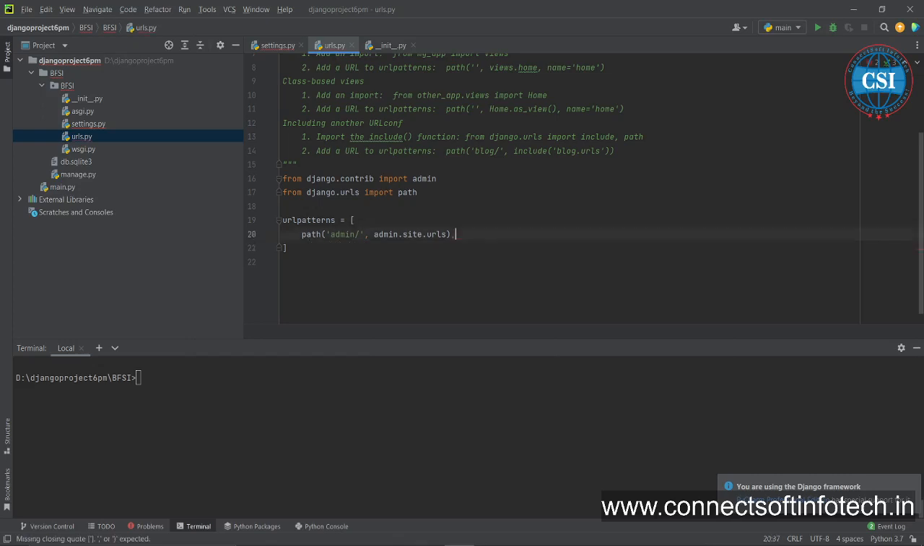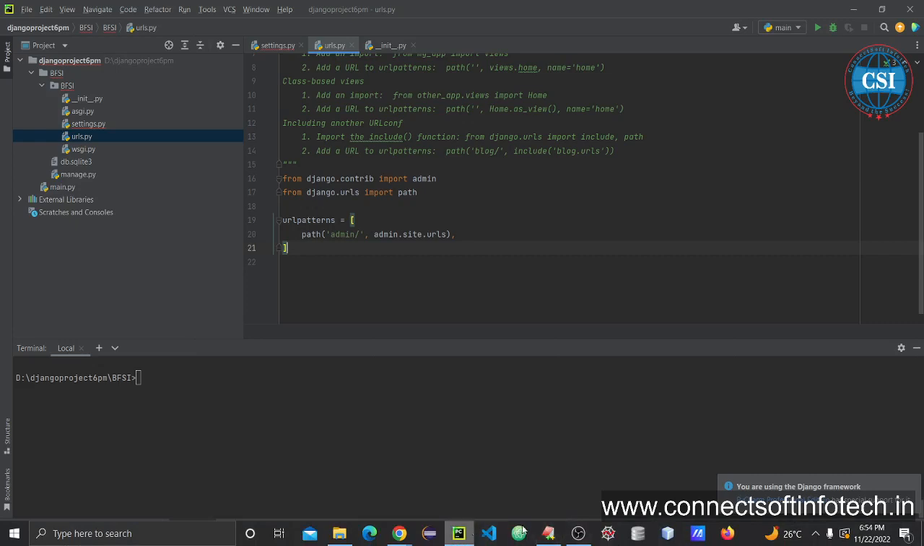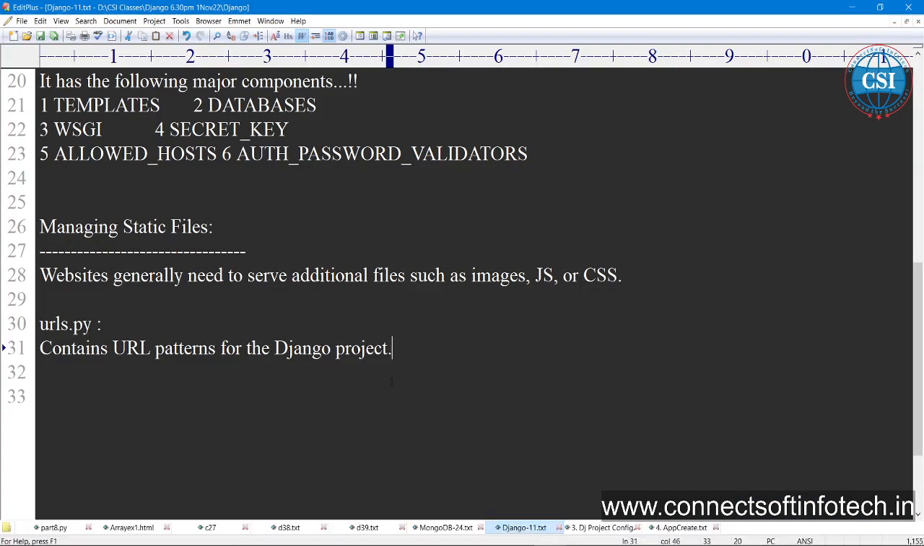Once I create an application, then I will explain, don't worry. So this is what URL patterns are. The project level URL is different, the application level URL is different. Once I create an application, at that time I will explain. This is what project level URLs are.